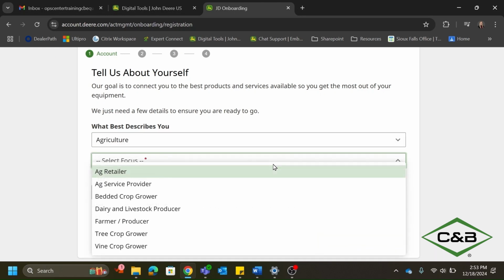Now we can select a focus. Ag retailer, being someone who is selling seed or chemical. An ag service provider, someone who is doing custom application or providing agronomy services. Bedded crop grower, dairy and livestock producer, farmer producer, tree crop grower, and vine crop grower.